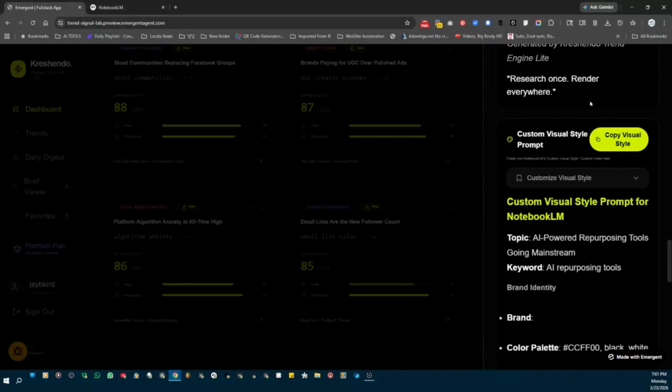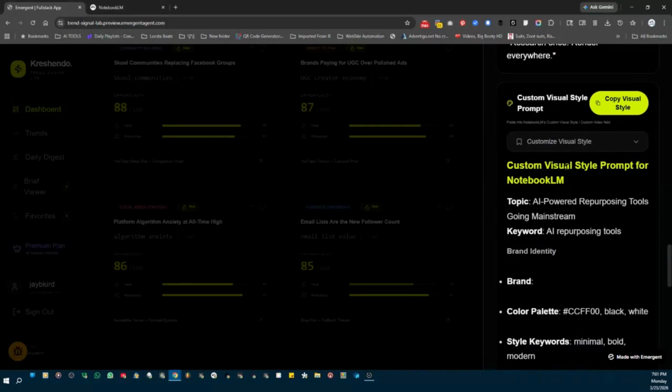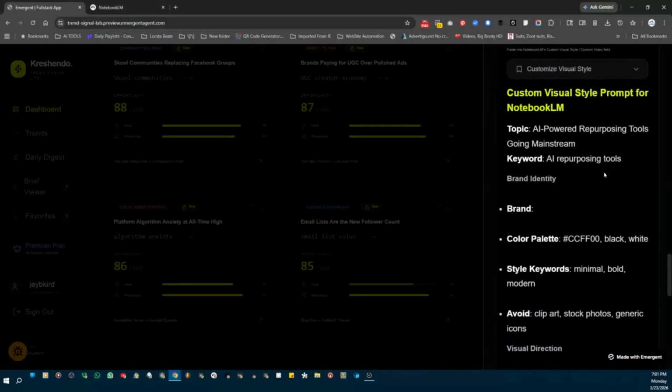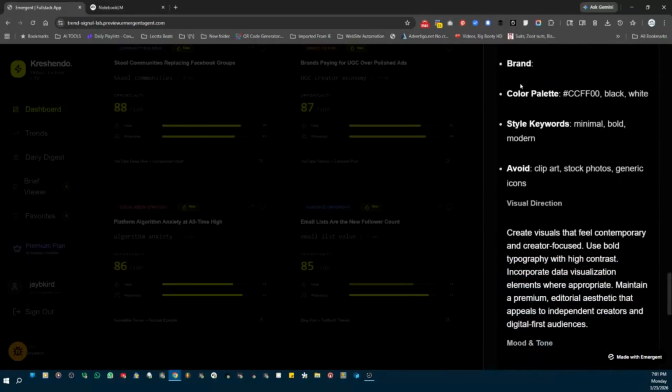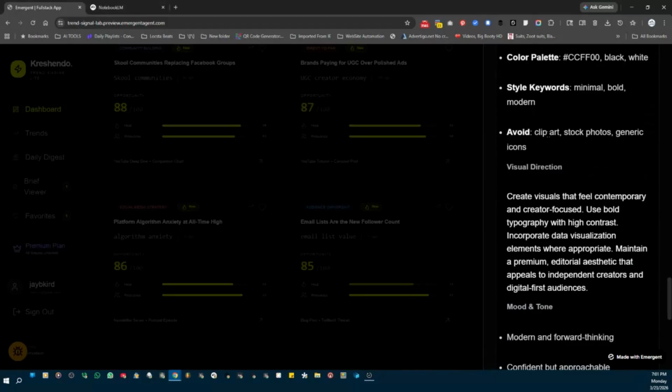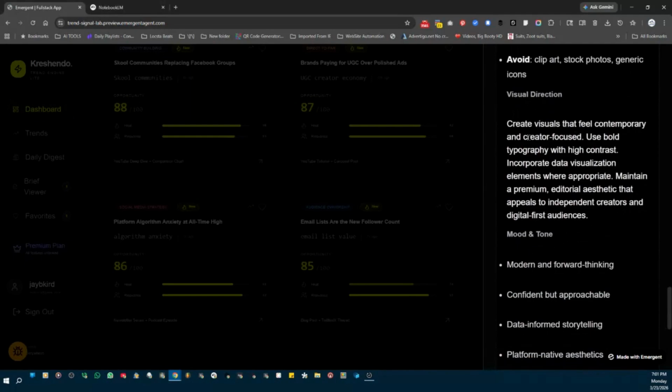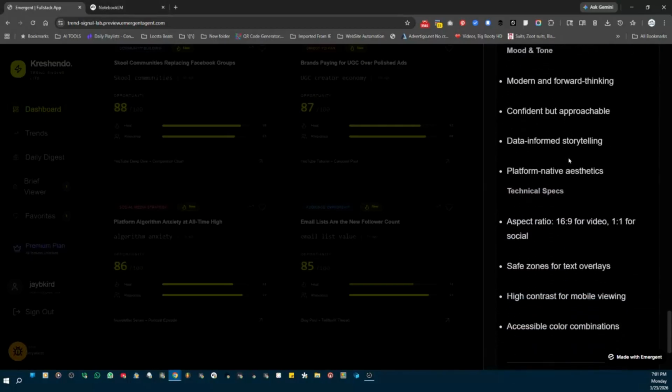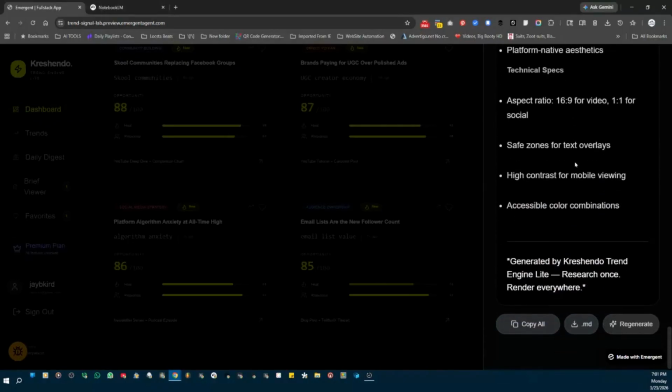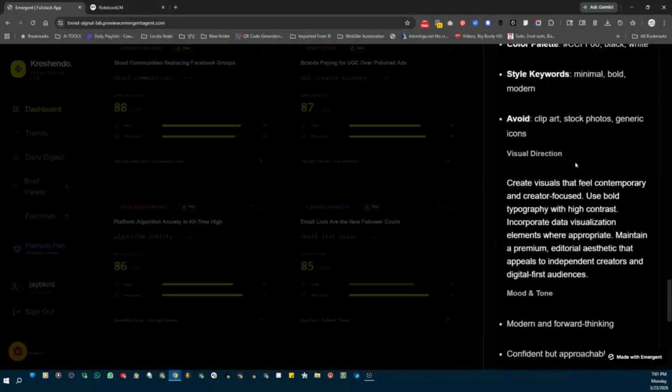So what you would do here, they will also give you one that's already generated, a custom visual style prompt for your Notebook LM. And what it does, it comes down, it gives you your color palette or what have you. And it tells you avoid clip art, stock photos, generic icons. Visual direction: create visuals that feel contemporary and creative focus. Use bold typography with high contrast and such and such. So you see, guys, that this gives a very, very detailed prompt for the video also.